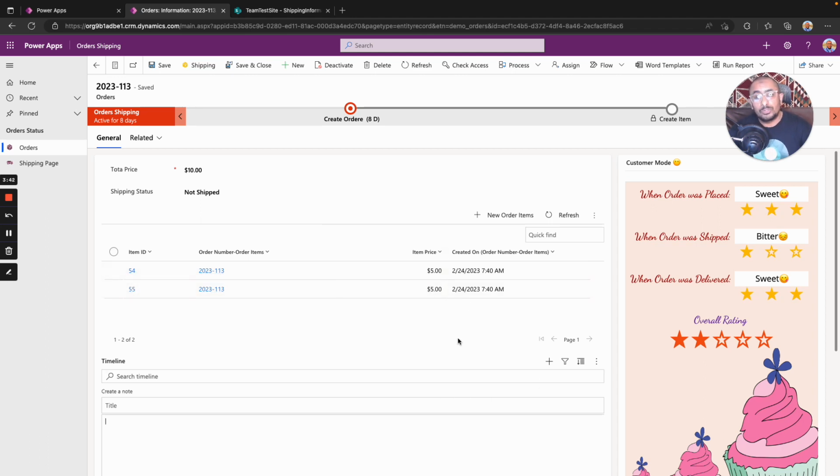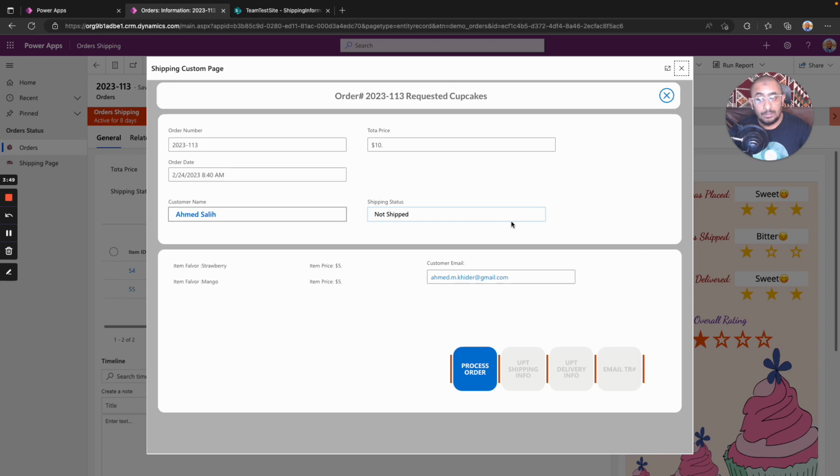But what I want to show you today is how you're going to do this from the custom page. If you have a custom page, as we have, and you remember, this is our custom page right here for this order. So this is an order that was placed for a customer called Ahmed Saleh. This order was not shipped, and the total price of this order is $10. And if you don't remember, this is my imaginary cupcake store. This customer placed this order on February 24th at 8:40 a.m. This is a long time to not be shipped yet.